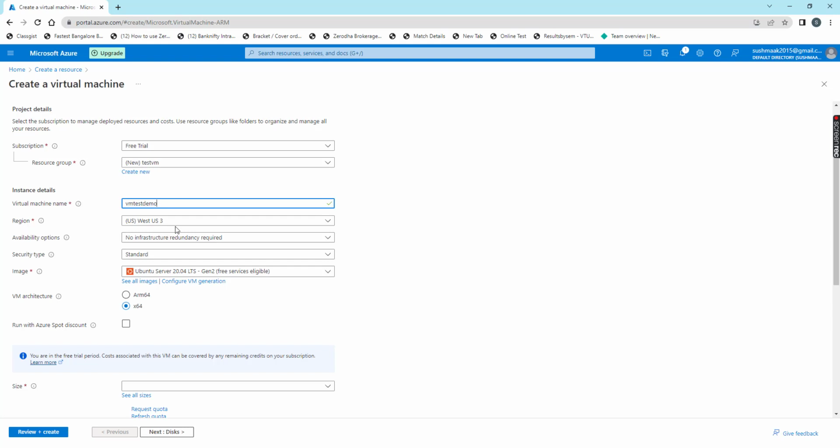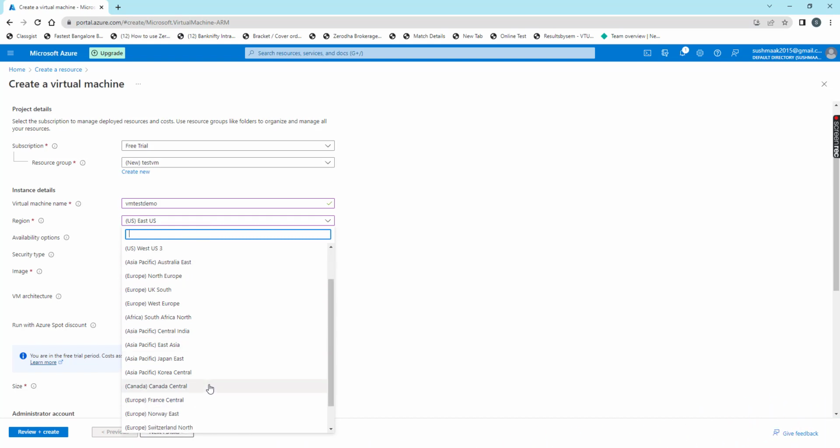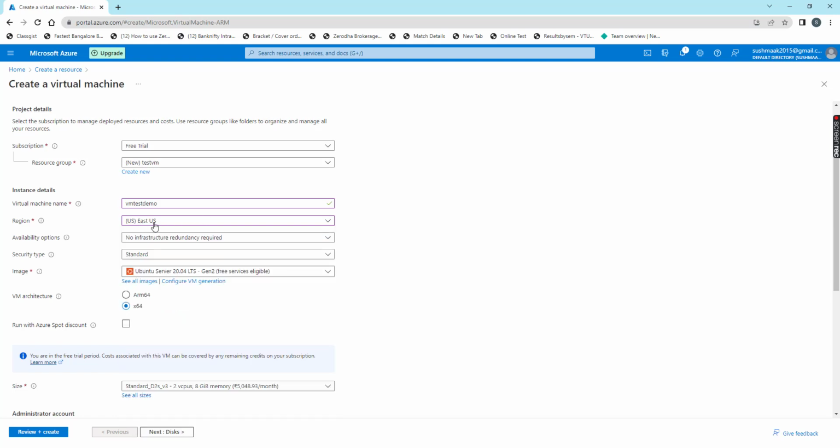Then region. In the Azure, we have multiple regions. There are many Azure regions. We can choose whichever region is near to our users. And based on the region we choose, it gives the cost. Like if we choose the Brazil, it will give the more cost for us. We can choose based on the cost effective and which is near for our users. Now I am choosing East US.